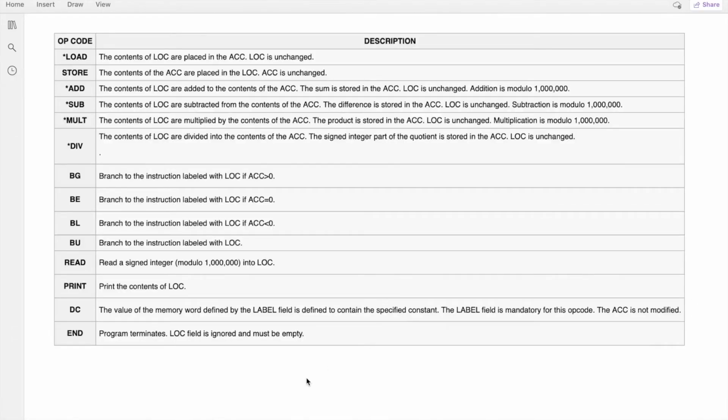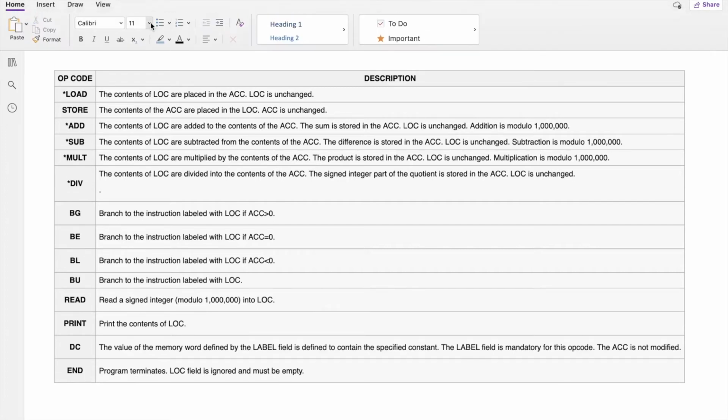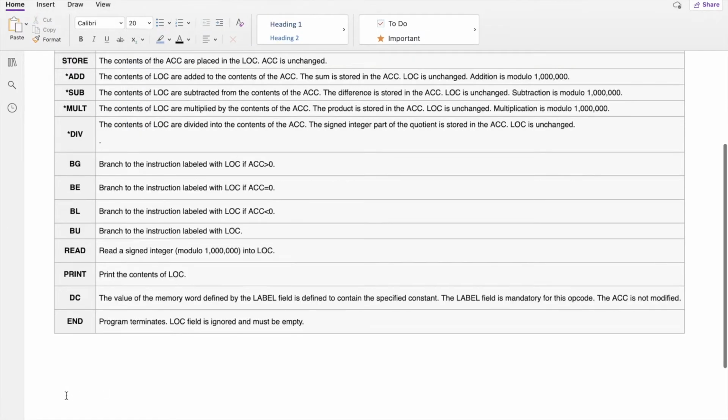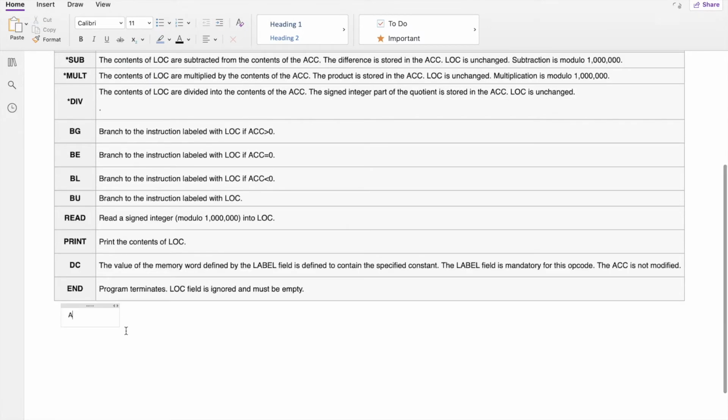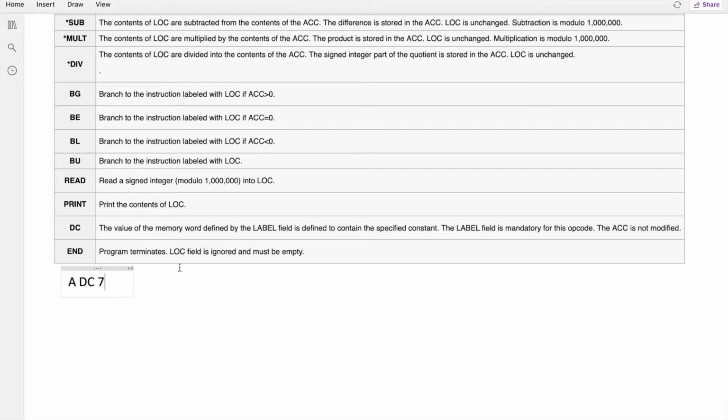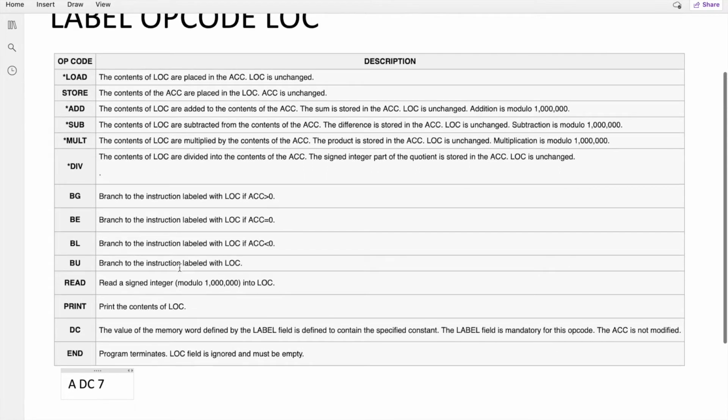The first opcode I would like to talk about is DC. What DC does is it takes the value of the memory word defined by label and sets it to a specific constant. So the label field is mandatory for this opcode, and the accumulator is not modified. An example of this would be something like A DC 7. What this essentially does is it sets A equal to 7, so the memory location A is equal to 7. Then we can go in order.